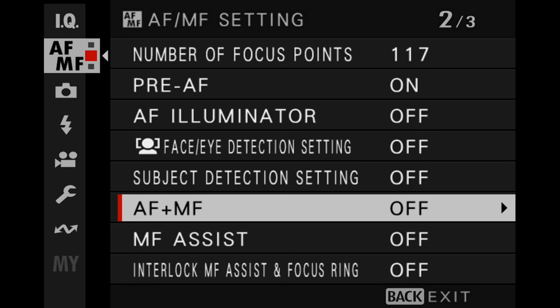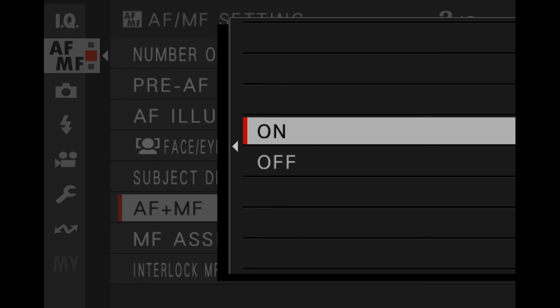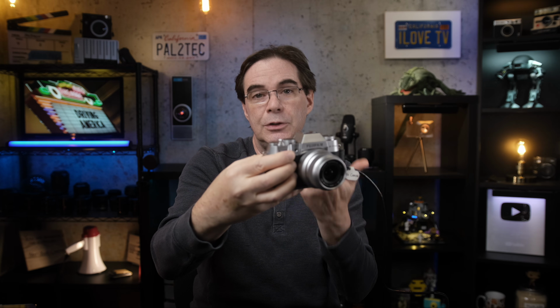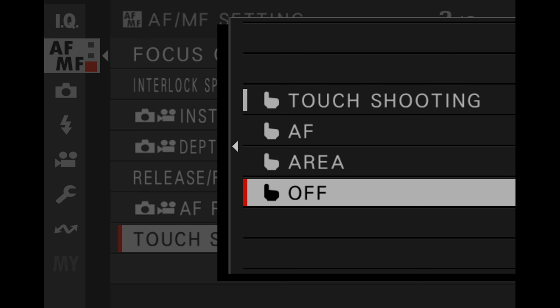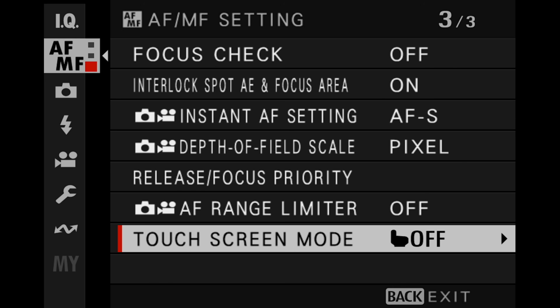Moving down here, AF plus MF, I would definitely turn that on as well. The reason is that if your camera autofocuses and you suddenly want to make a quick adjustment manually, you can do so. It really does give you the best of both worlds. And honestly, if you're just starting out, I would disable touchscreen mode shot. I cannot tell you how many times I accidentally bump the screen and take a shot.